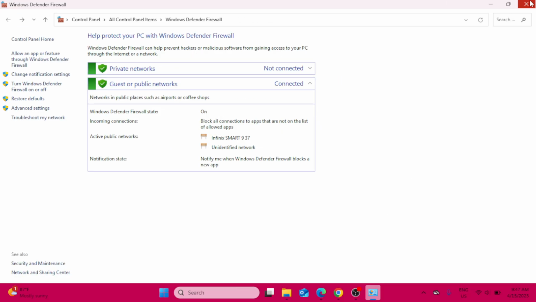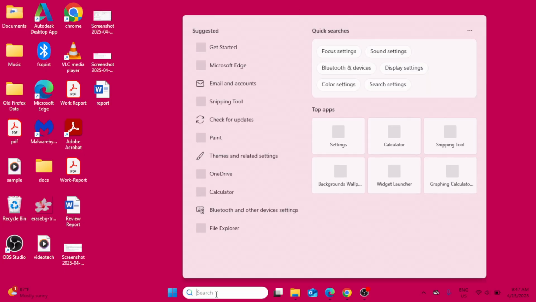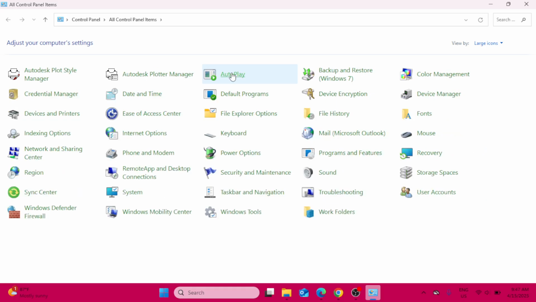So try that. Next method, if IPv6 is enabled on your Windows, then we need to disable that. So how can we do that? Go ahead in the Windows search bar and type Control Panel. Click on Control Panel under the Best Match.